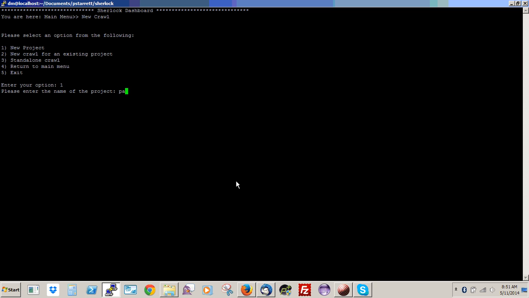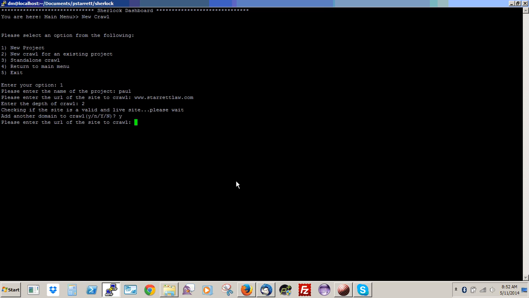Now let's add a new project. Let's enter the name of the project. Let's try Standard Law. Let's say the depth is 2. We also make sure that when we add a site, the site is present and it is reachable. It also is a valid site. Let's add some dummy site and see if it actually works or not. Okay, let's say yes to this.